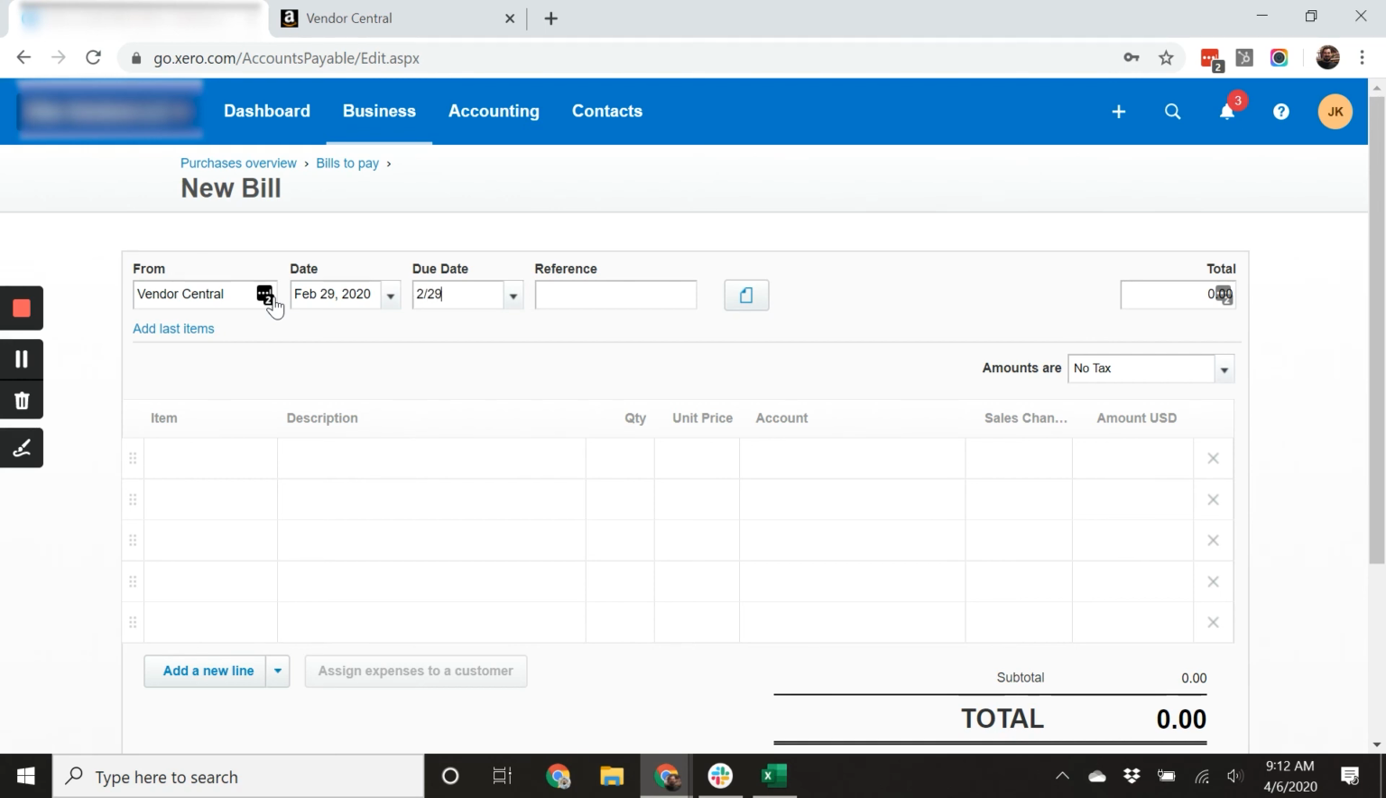And our due date as well for the end of the month. And I'm going to reference February Vendor Central. So our first description we can do is our discounts.